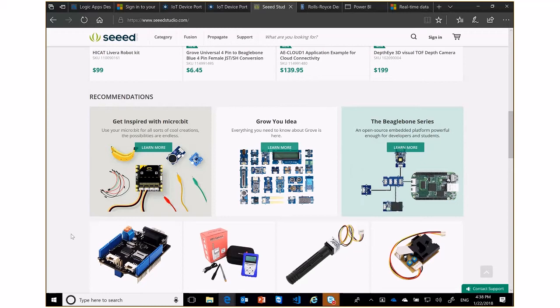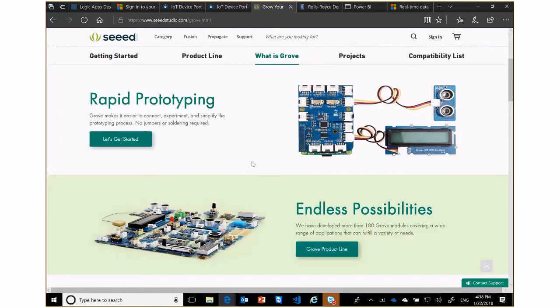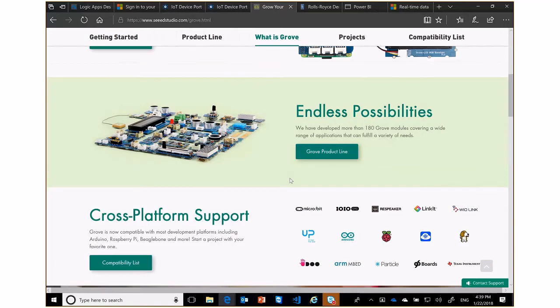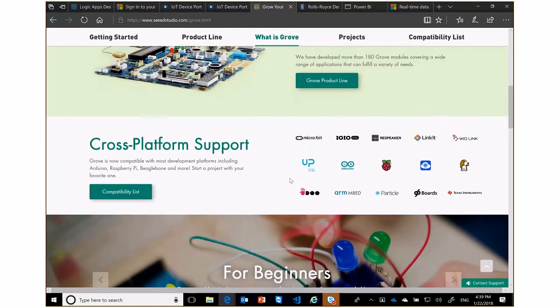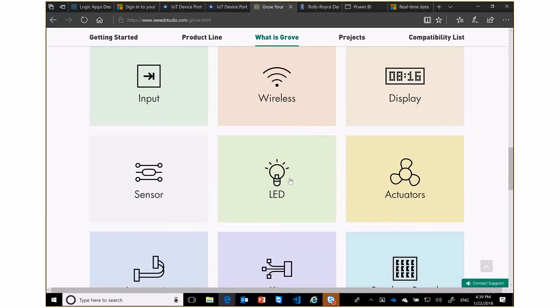You can just take anything with, like, the Grove sensors we talked about. So what you see here is a little board that you can connect to a Raspberry Pi, and then they just have a ton of different sensors that you can then connect to. So this can be something that has input, has display, LED sensors, and you name it.